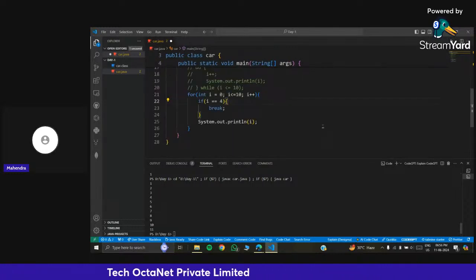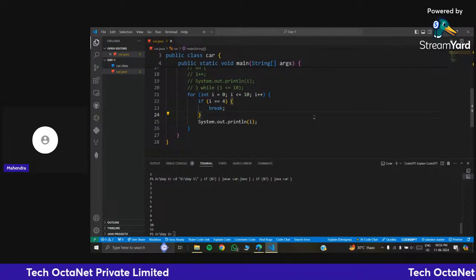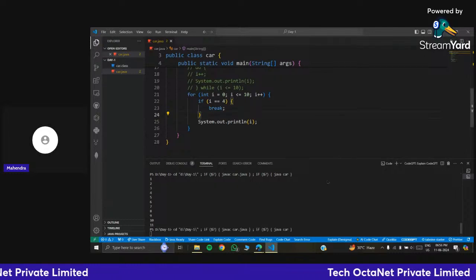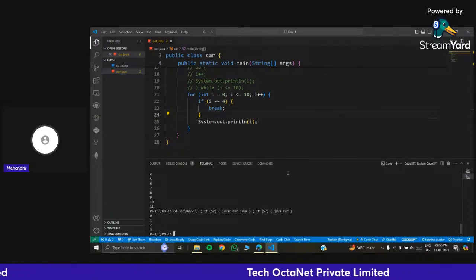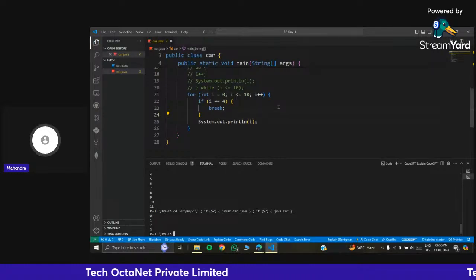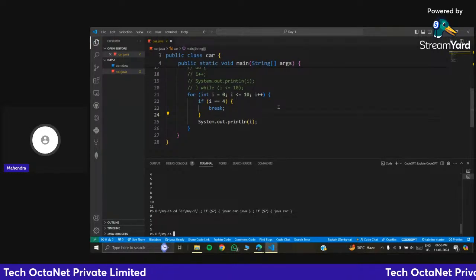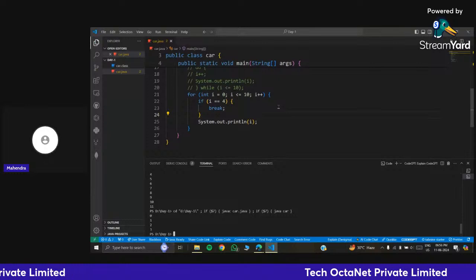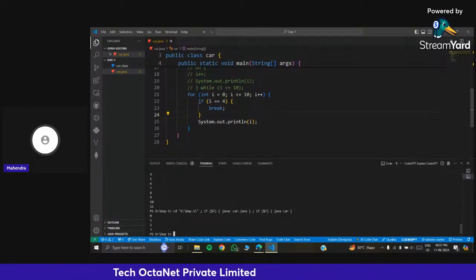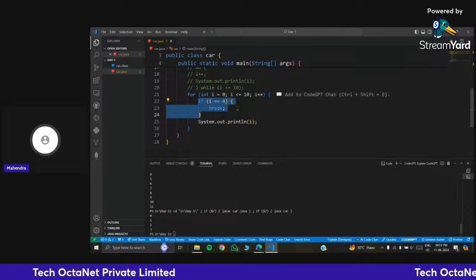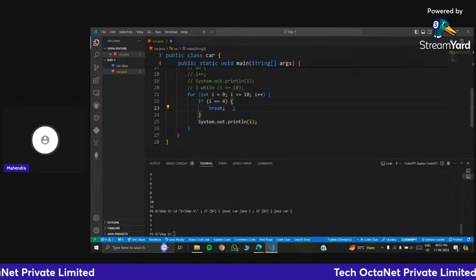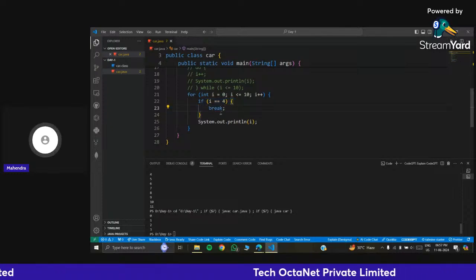Now according to this code, let's see what the code will print. In this code, i is incrementing by 1. Firstly it is 0, and it is incrementing like 1, 2, 3, 4, 5, 6. There is an if condition which says that if i is 4, then we have to break that for loop, and it is done.